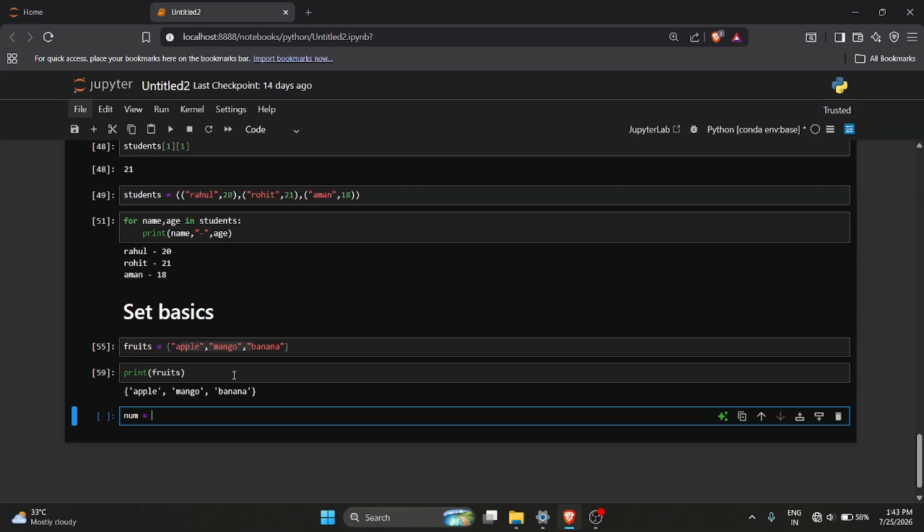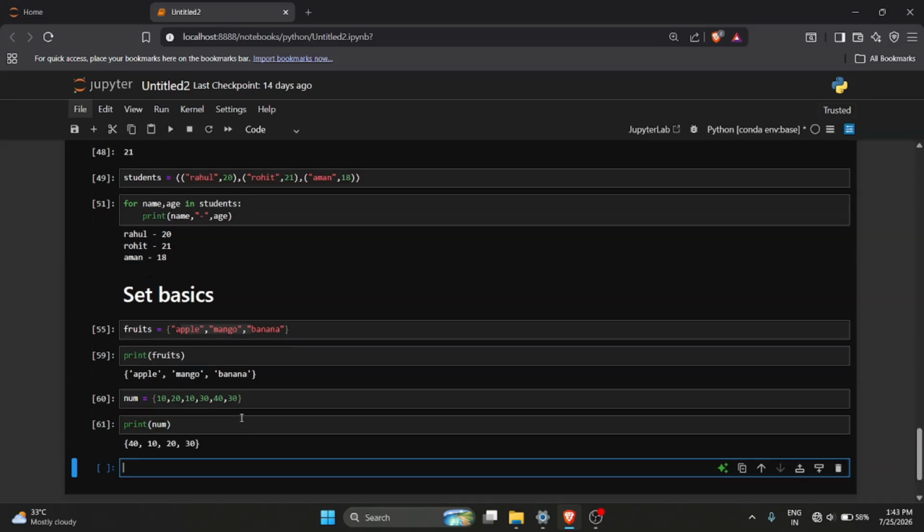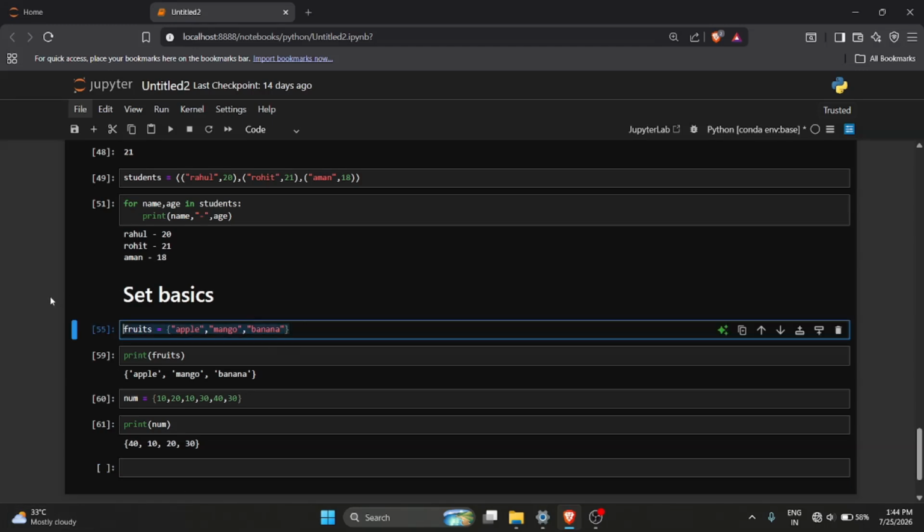Say I create another set of numbers, and in this numbers set, I will try to add duplicate values. In this set, I have written 10 two times and 3 two times. Now, if I try to print this set, you can see Python automatically detects the duplicate values and deletes them. Next, we are going to have a look at set methods like add, update, delete, and many more. For that, we will use this set only.